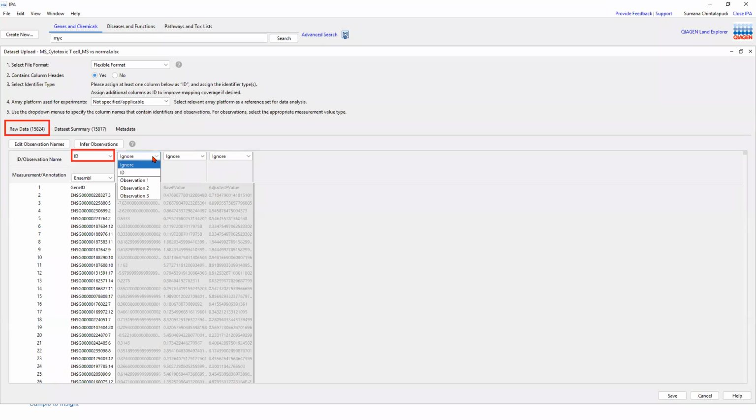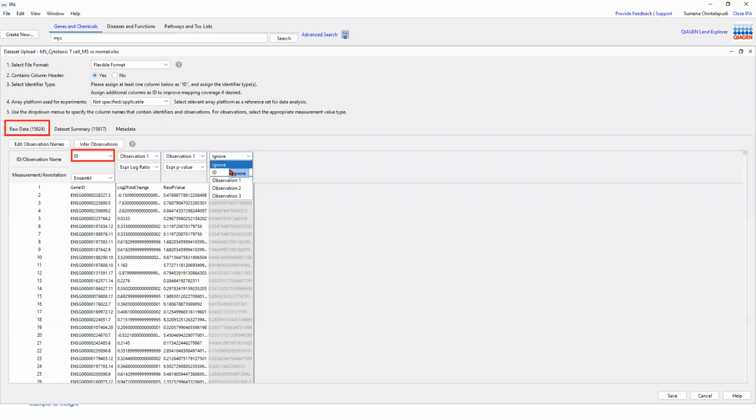Now, the next step is to call the first three columns observation 1. Because remember, the observations are nothing but our experimental condition. And all these three values, our log ratio, p-value, and FDR value, are part of one particular observation. So this was our multiple sclerosis versus normal. So IPA automatically identified this as log ratio, p-value.